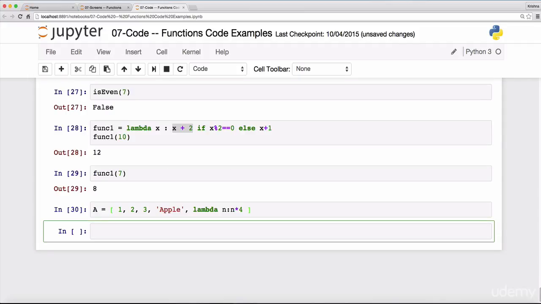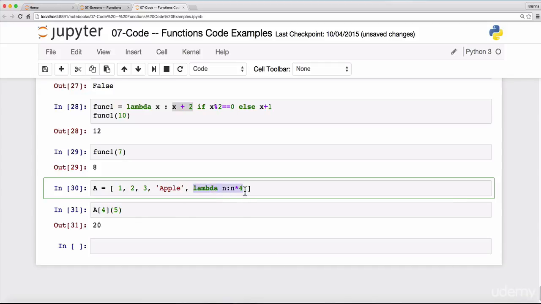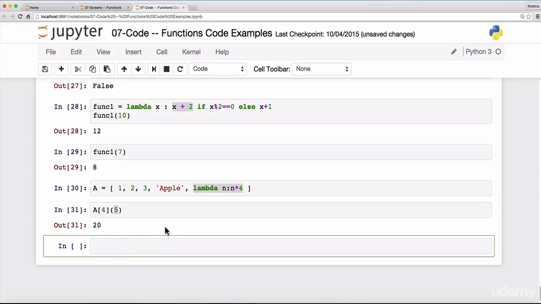If I execute this one, there is no problem. And how to access this one? You can say s of index 4, since the indices are 0, 1, 2, 3, 4, the fourth item. And I can pass some value, let us say I pass 5. If I execute this one, we get 20, because this fourth item is a lambda function. When I pass 5, it multiplies with 4 and gives 20. So lambda functions could also be a part of a list object.